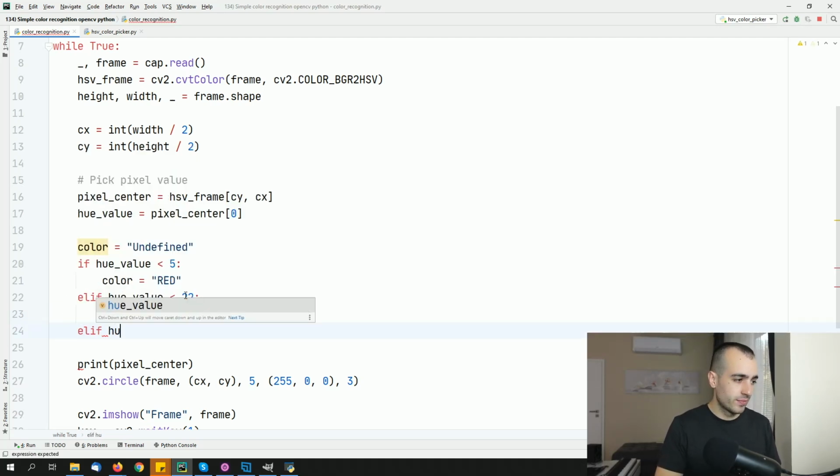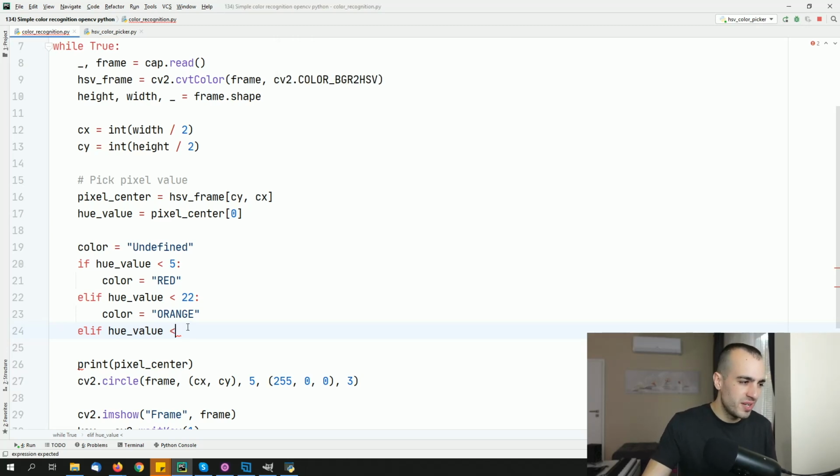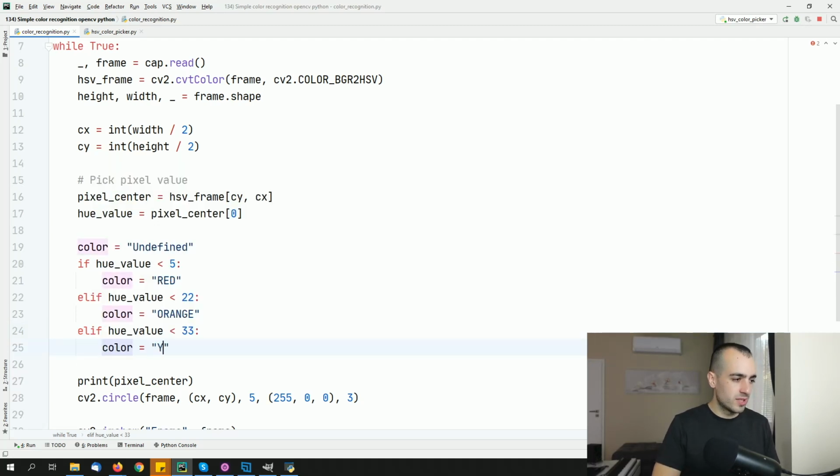And if hue value is less than, let's see which is the next, from 22 to 37. Is this yellow or green? I can't really define. I guess colors are never objective. It might be yellow or some kind of green. Let's say until 33 it is yellow, and then it's green. So 33 is color equals yellow.